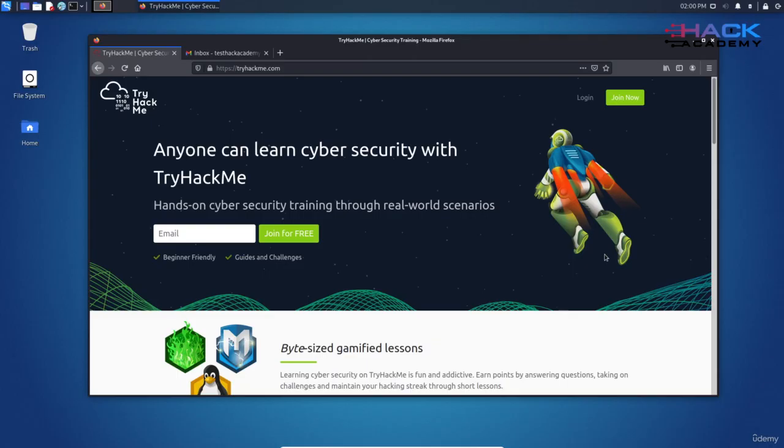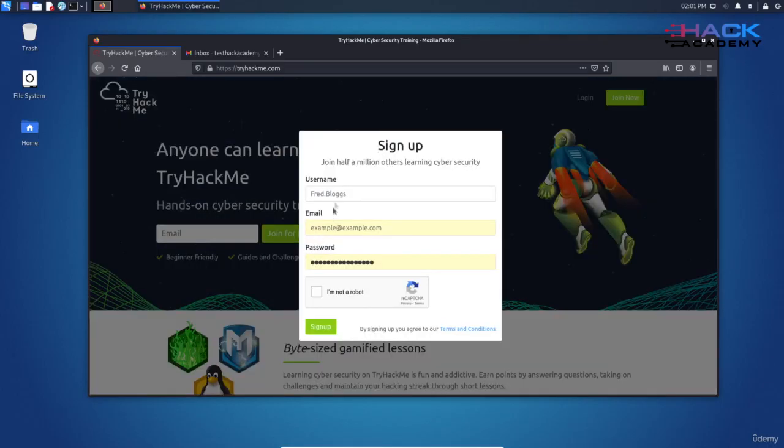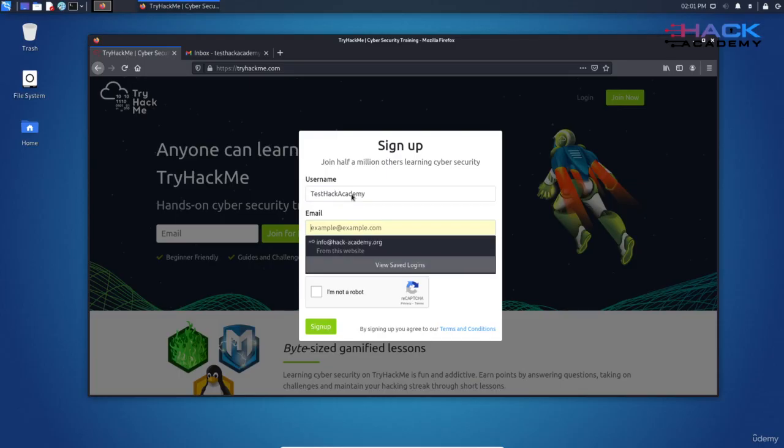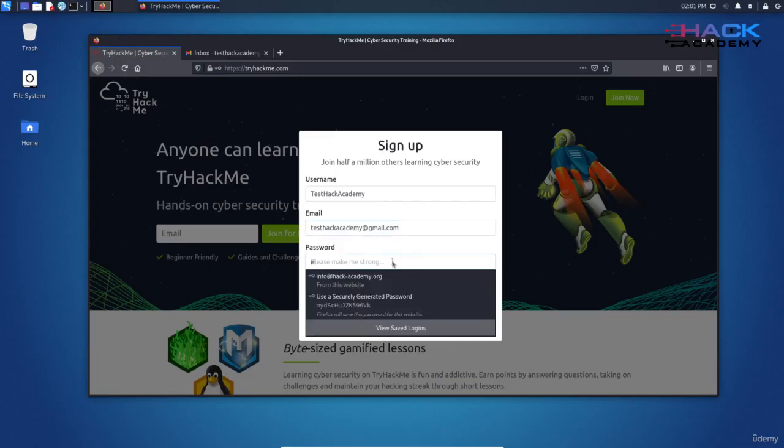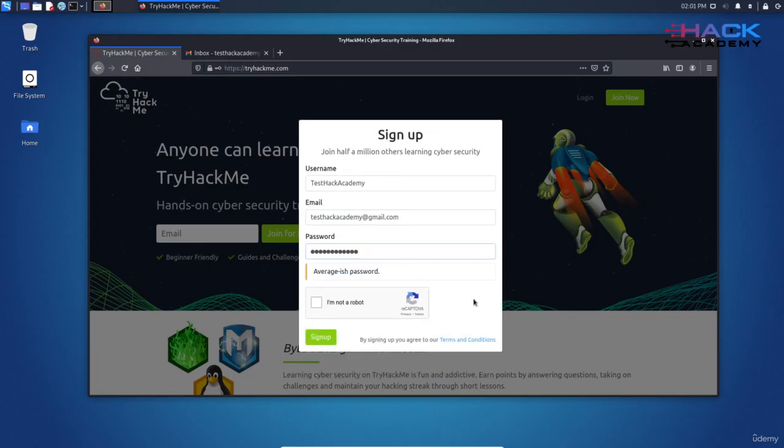To create an account, click on Join Now. You will need to supply a username, an email address, and the password of your choice. I will call my account Test Hack Academy, and the email address I'm going to use is testhackacademy@gmail.com, and I will also use a password of my choice. Click on I'm not a robot and sign up.